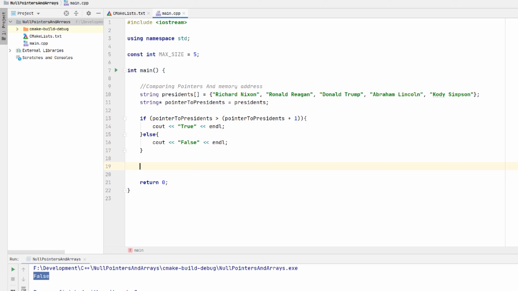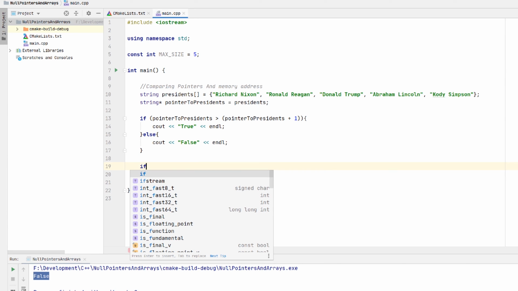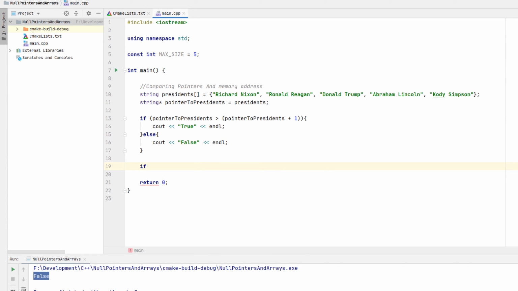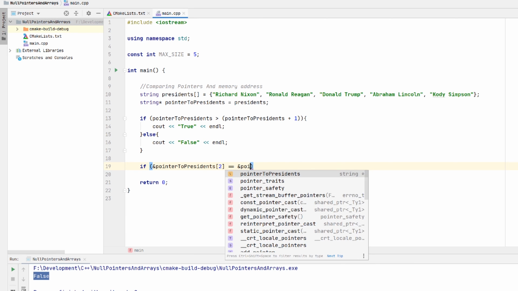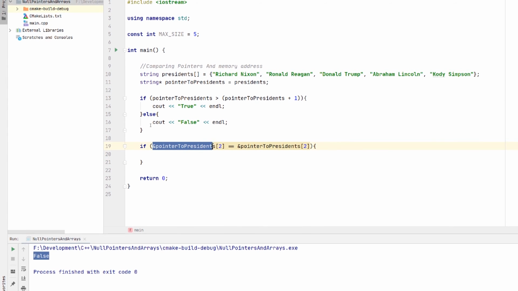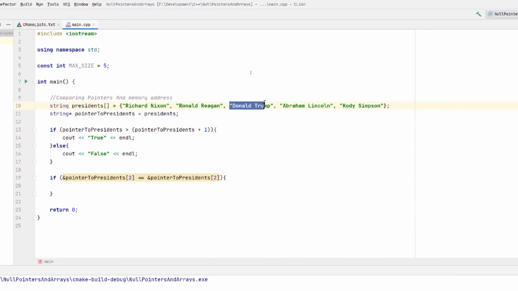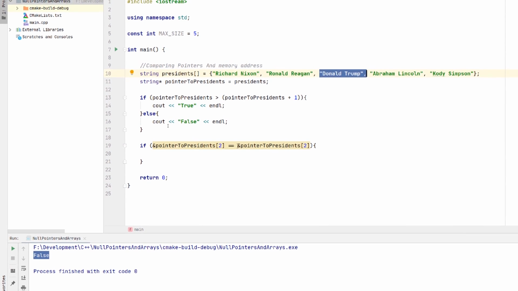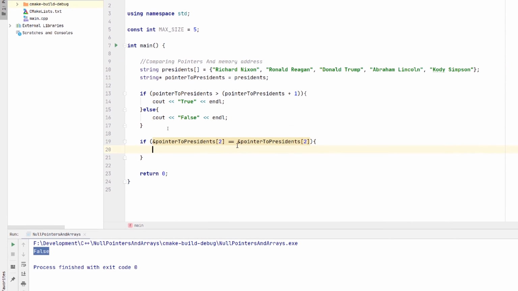So let's do another example, using another comparison operator like the equal sign maybe. So we'll say if the memory address of pointers to presidents 2, which is the third one, is equal to the memory address of pointers to president 2. So these are the same memory address, obviously, which will be Donald Trump in this case. So if this is the same memory address on both sides of the equal sign, we should get whatever is inside of here.